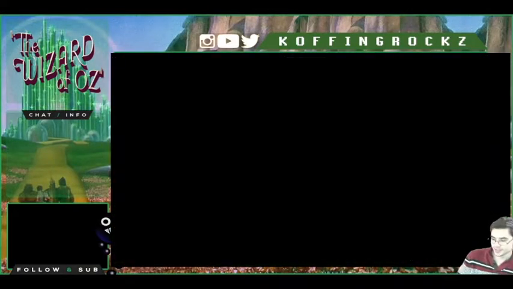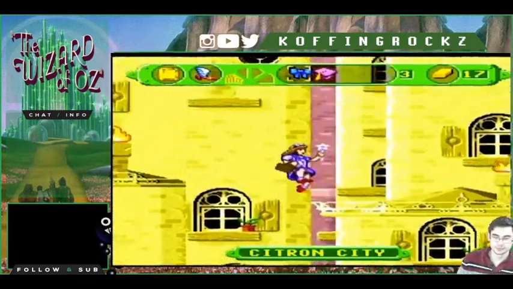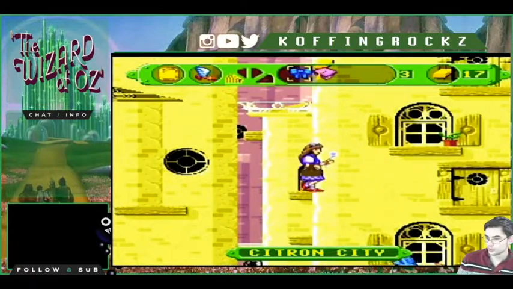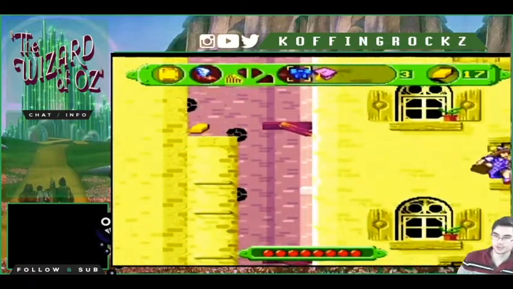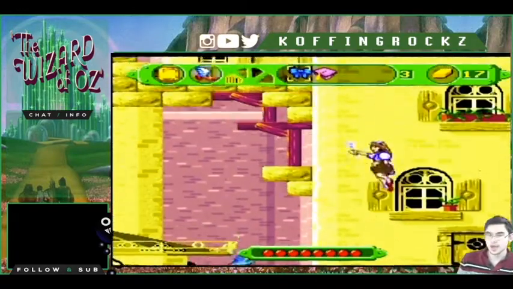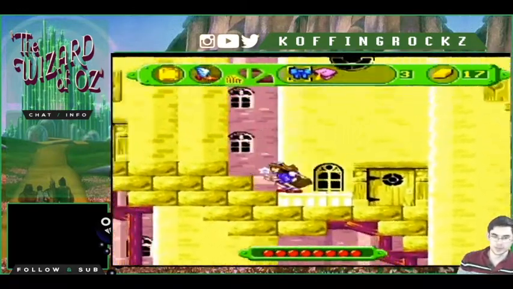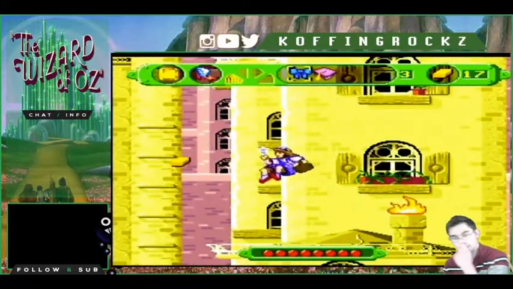Citron City. I don't think there's only one thing I need to say about this level. I guess two things. First off, you want to decide if you're going to mash or you're going to time your inputs. I mash just because I feel like that's going to be more consistent and I don't have to worry about being early.